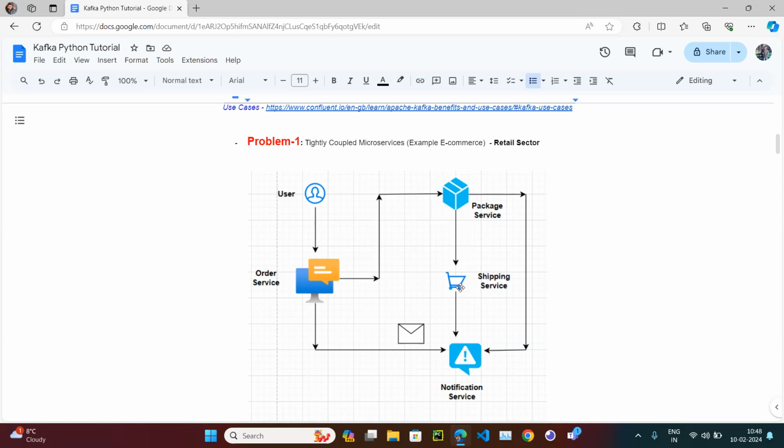When the shipping has started, the user might get a notification: your package arrived at this place. So the shipping service sends a notification to the user using the notification service. The notification service sends an email notification or SMS notification.